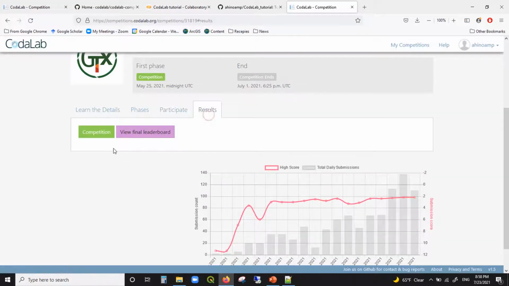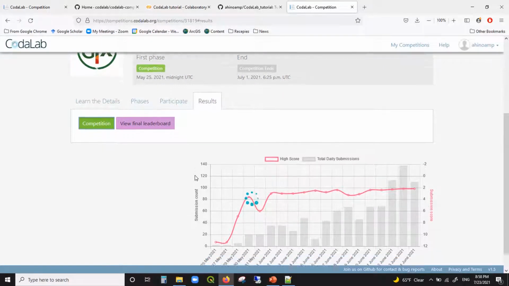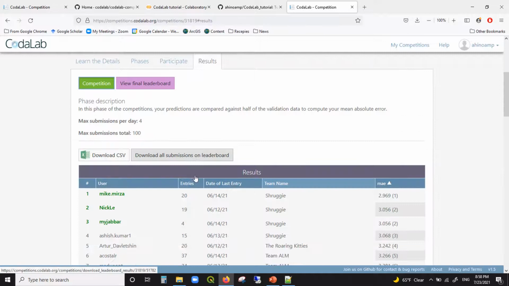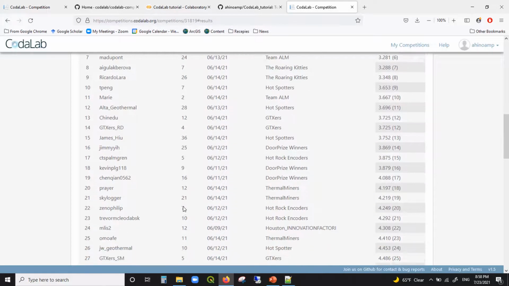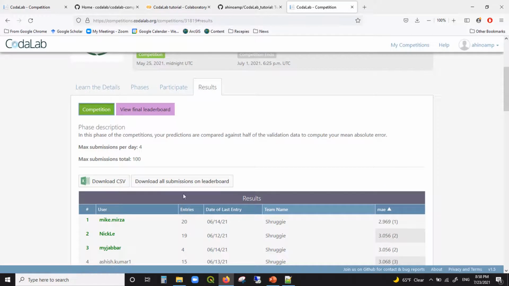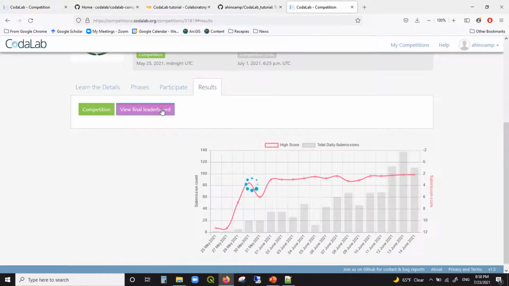And then in the results panel, you can look at the different phases and see more exact tabular results for the different ones. I'm a little slow, but there we go. You can see the different users, their team name, and the mean absolute error, MAE, that we see over here, and the number of entries that they've made that day. It's really quite nice. And then the final results may be a little bit different.